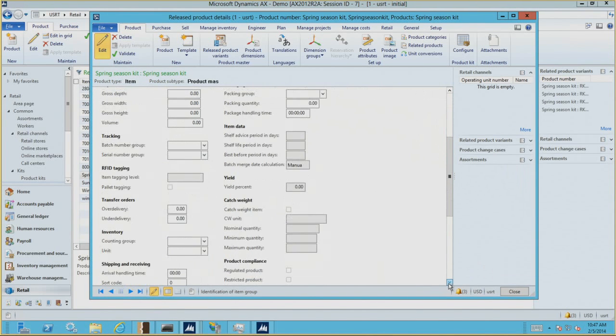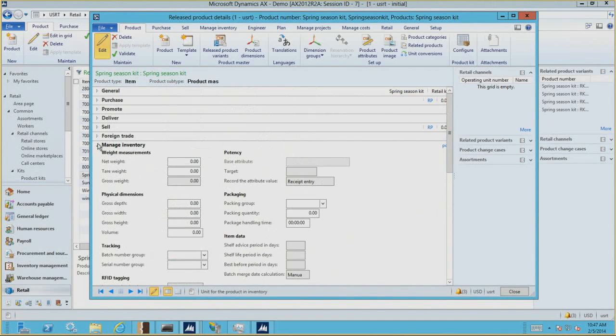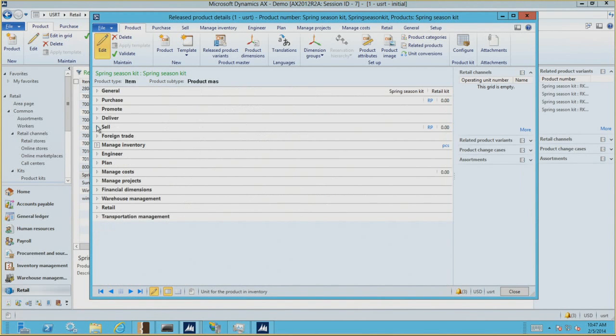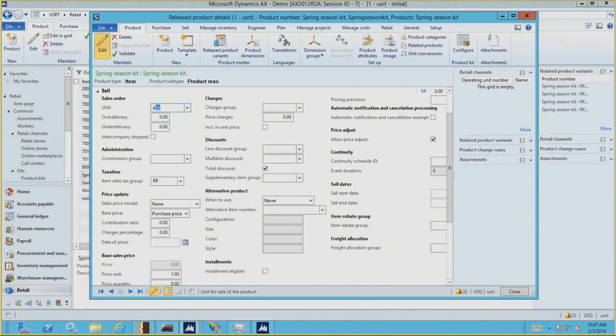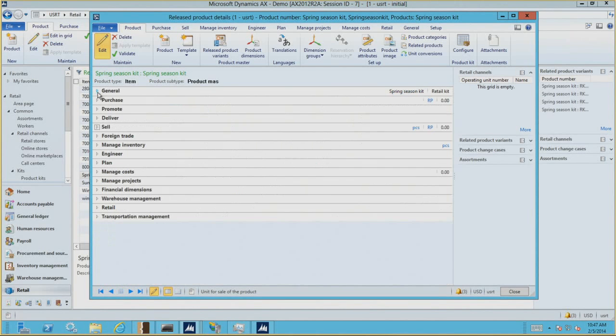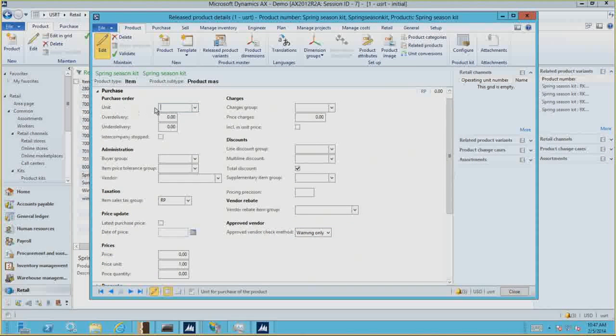So I go to, there are 3 places I have to set it, under manage inventory, and the next one is under, by the way, the unit of measure setting is not required. By the time we release, this issue will be fixed. So selling as well as purchase.